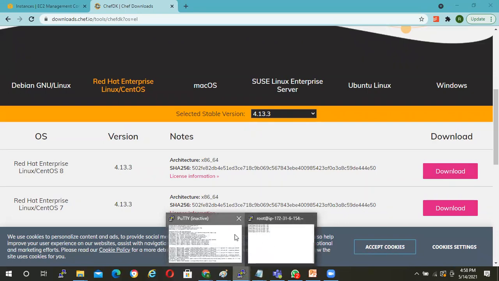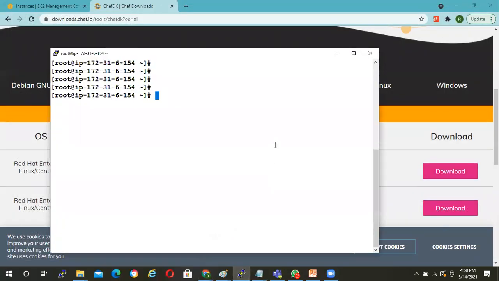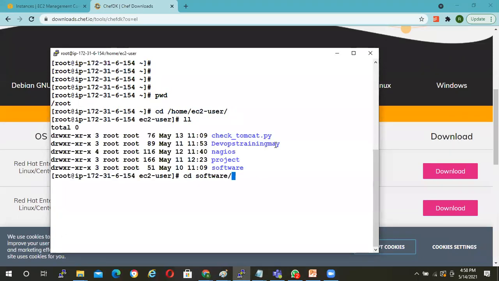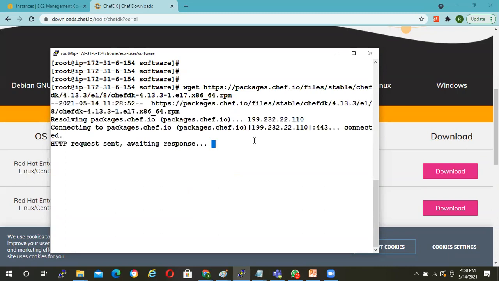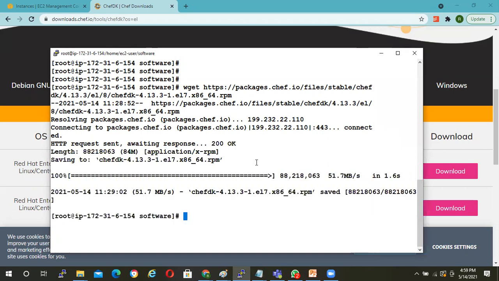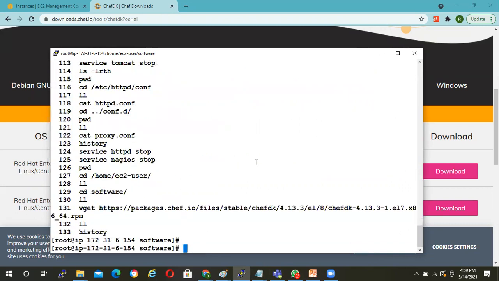So where is my machine? So I'm inside my server. I'll go to my home directory, EC2. There is a software folder available. I'll try to download at the software folder. Wget that link. Let's connect it. Awaiting response. Okay, let's download it. Let me give that link also.